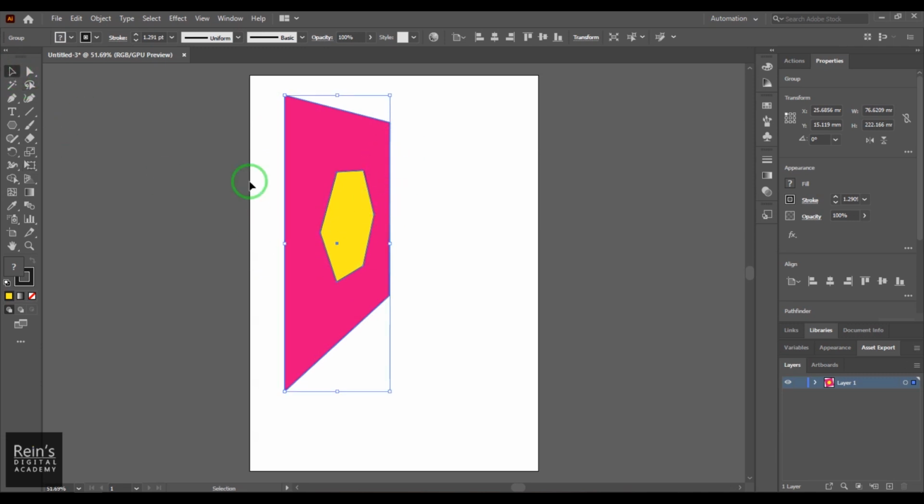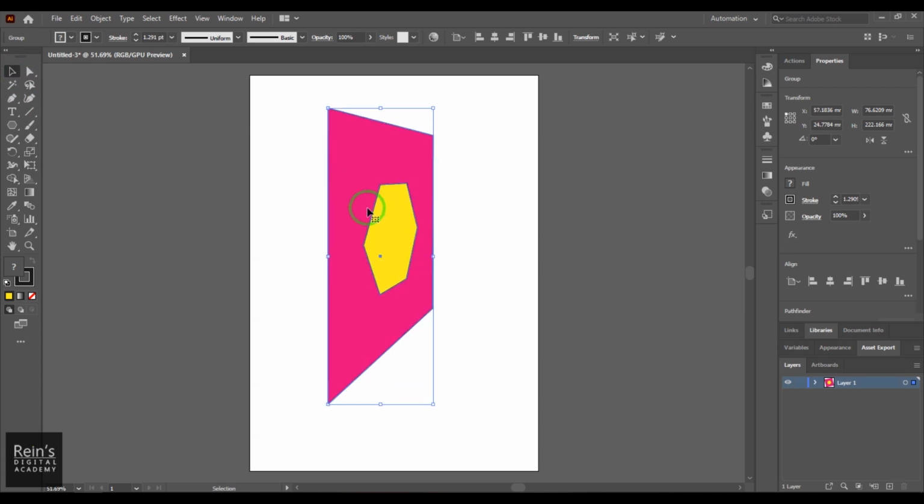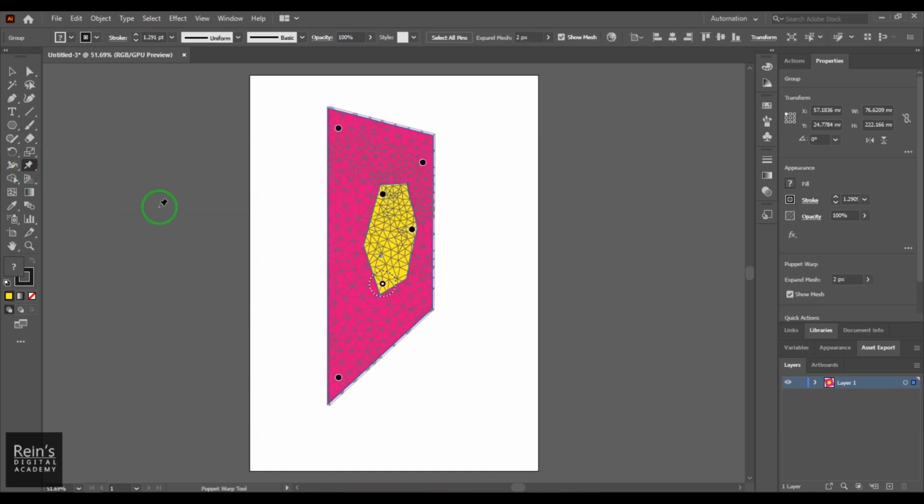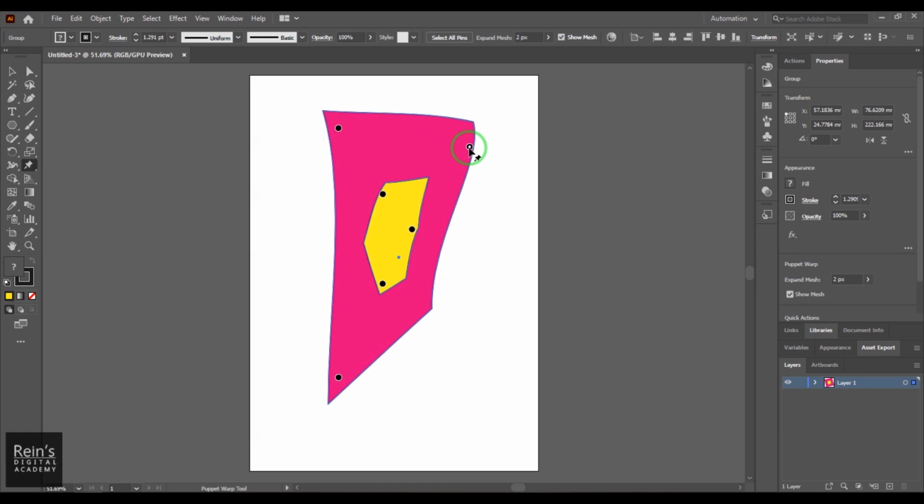So these additional controls you have here, and we have a puppet warp tool. Okay, puppet warp tool has got these nice pins here. Already when I've selected, it has automatically placed them. So you need to select that particular pin and just drag it. Just click and drag it.